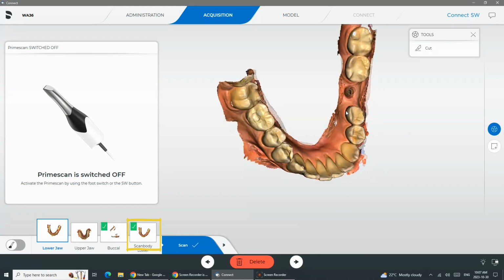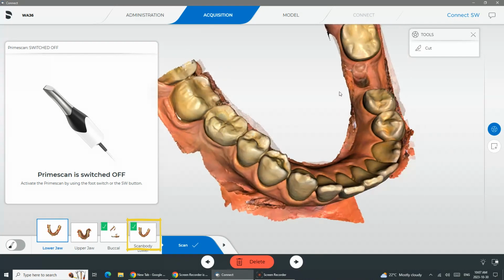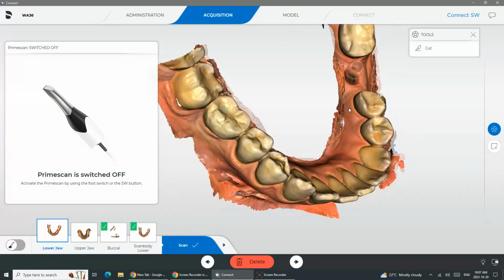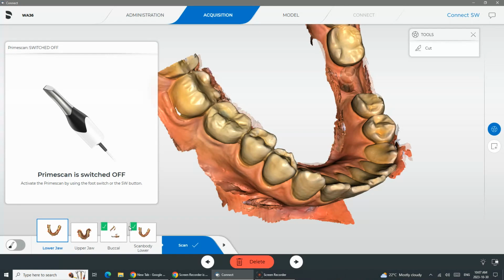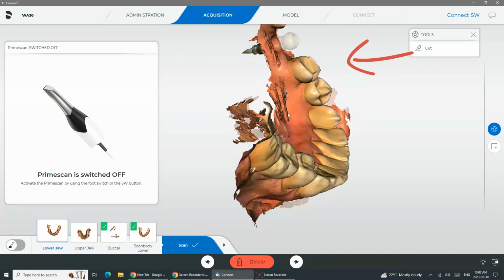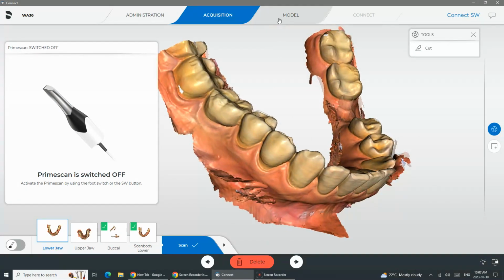Now, you can see here I've highlighted that we have a green check mark on our scan body lower, and that's because it is stitched properly to my lower jaw in this particular case. That means that it knows that this is the exact same arch because it has similar landmarks like the teeth around it, things like that. So you can see that kind of ghost image here that I'm pointing out of the actual scan body.